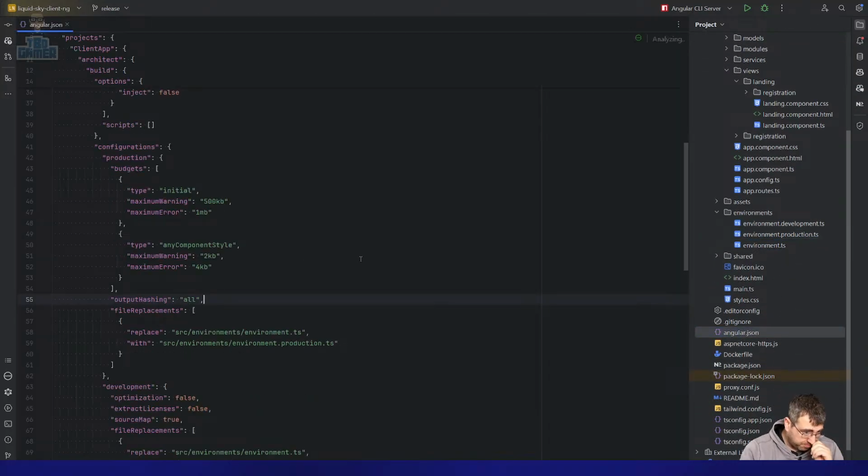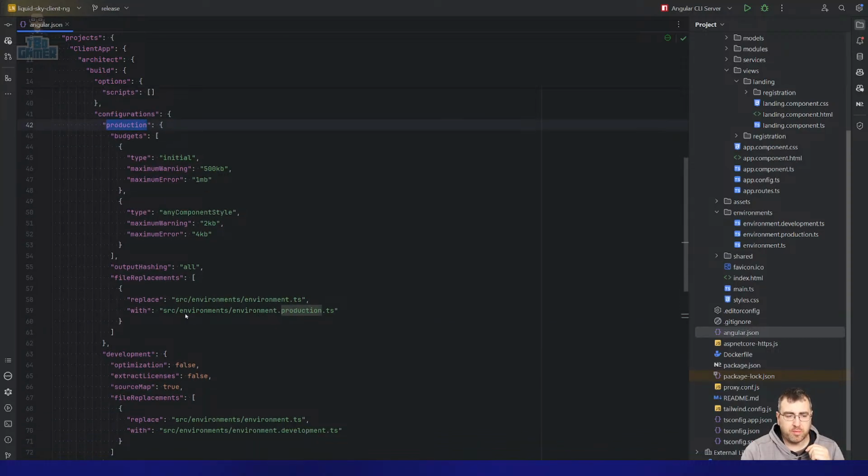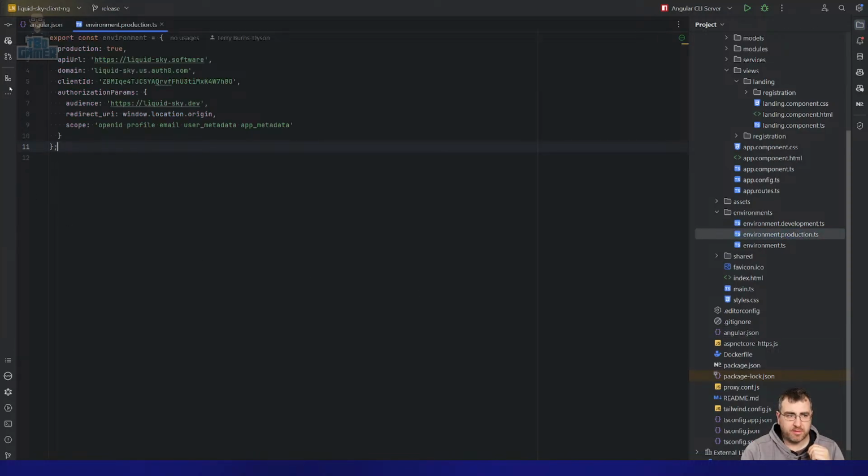So in Angular JSON for my production, I said, okay, replace environment TS with environment production TS, right? So that when it builds, the configuration for production will replace the contents. So it uses this. This works fine, right? We can now log in.